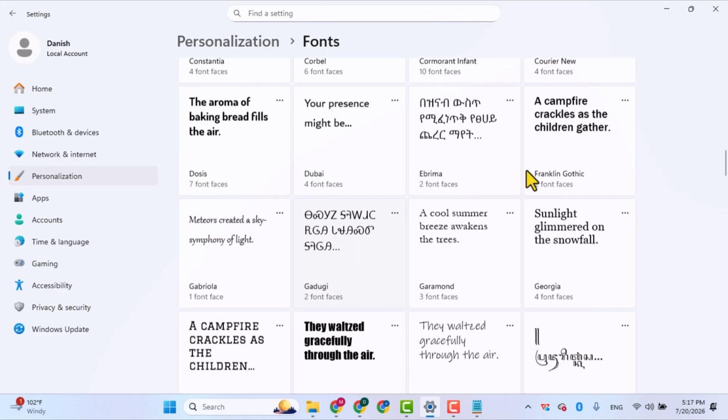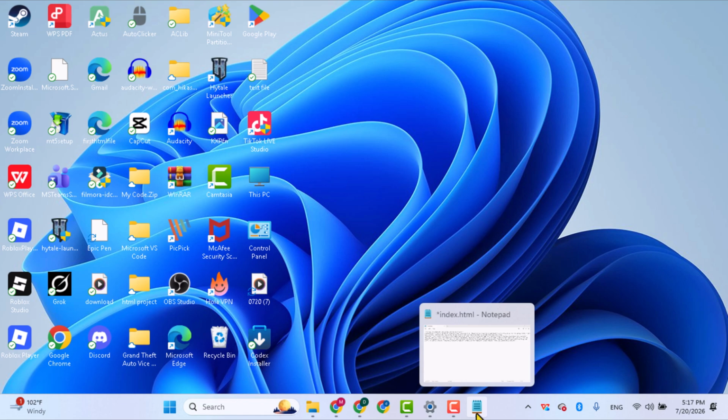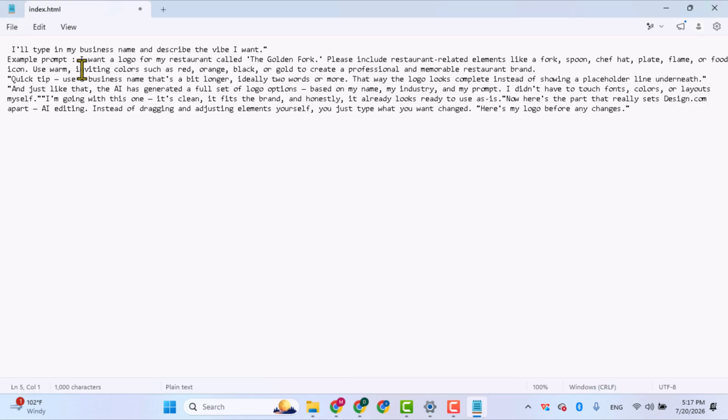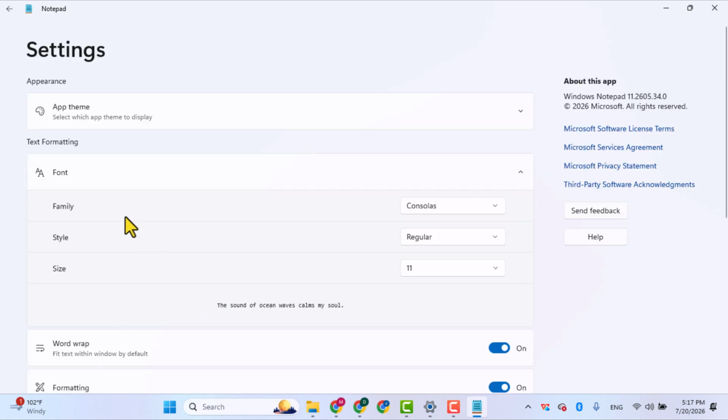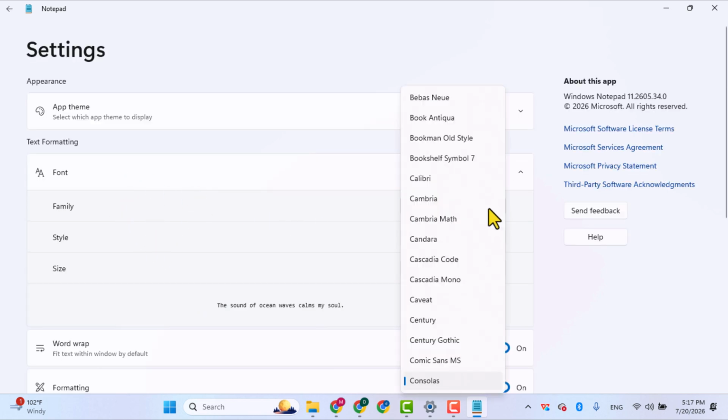If the font you want is already installed, open Notepad. Type some text. Click Edit. Select Font. Scroll down to the Font section. Click the Font Family drop-down menu. Select the font you want to use.